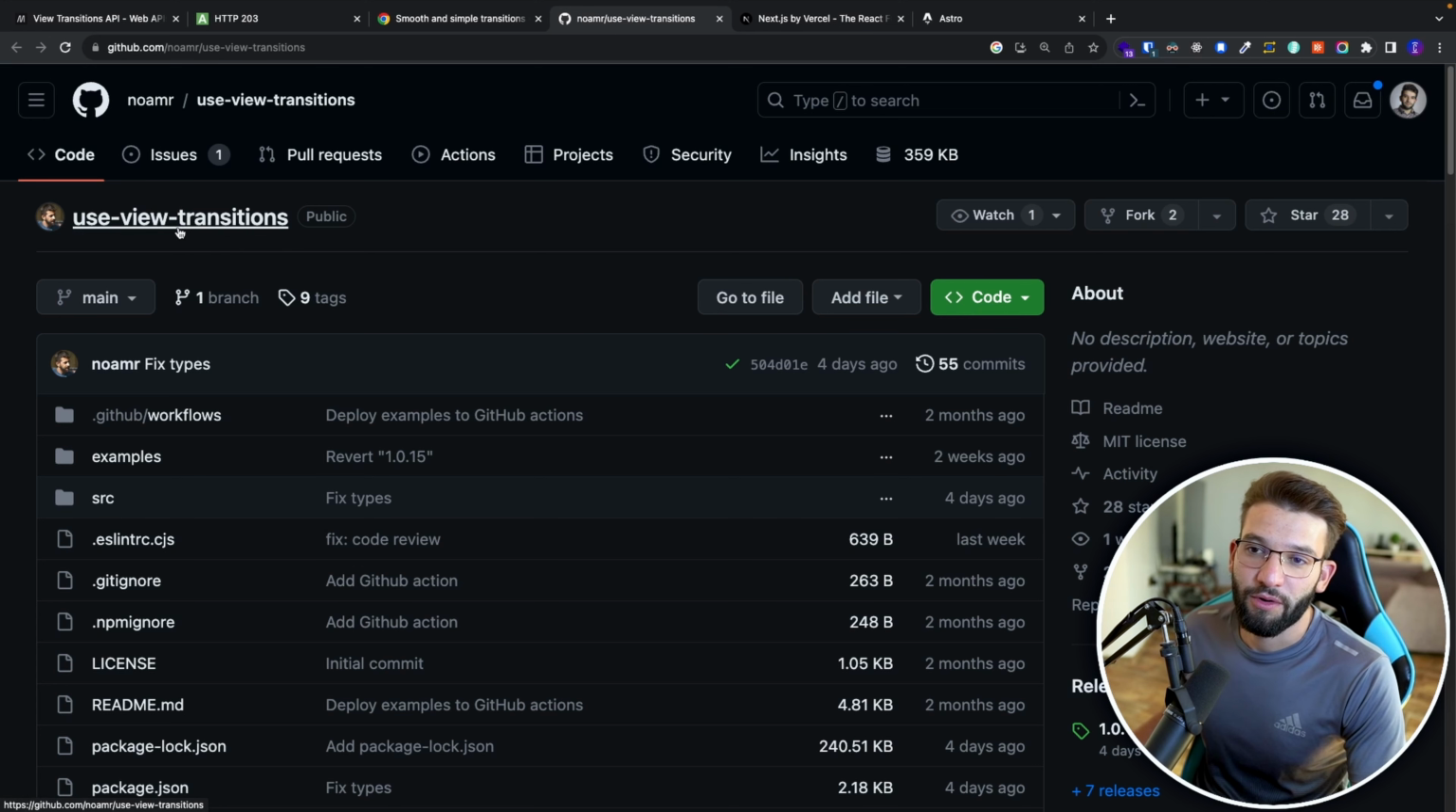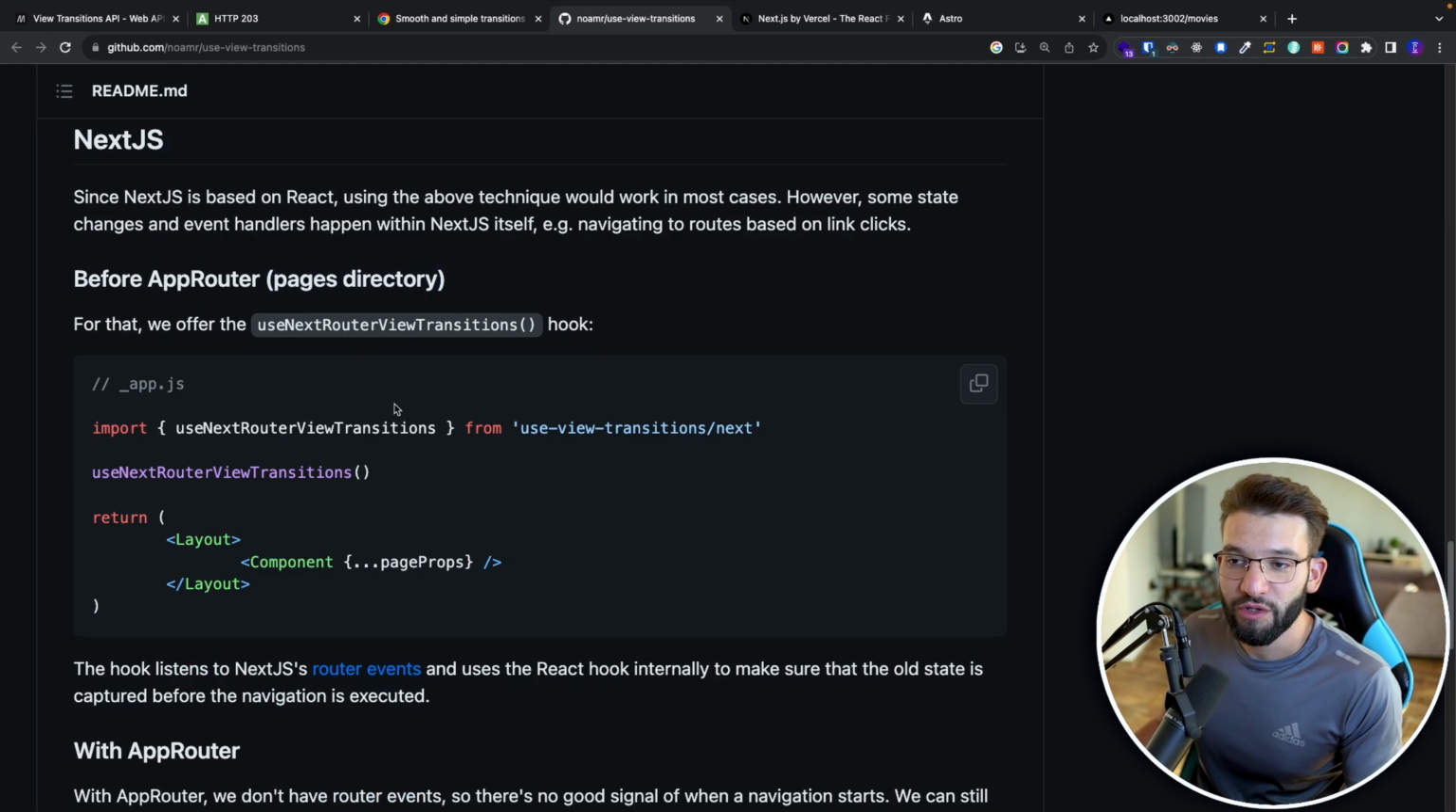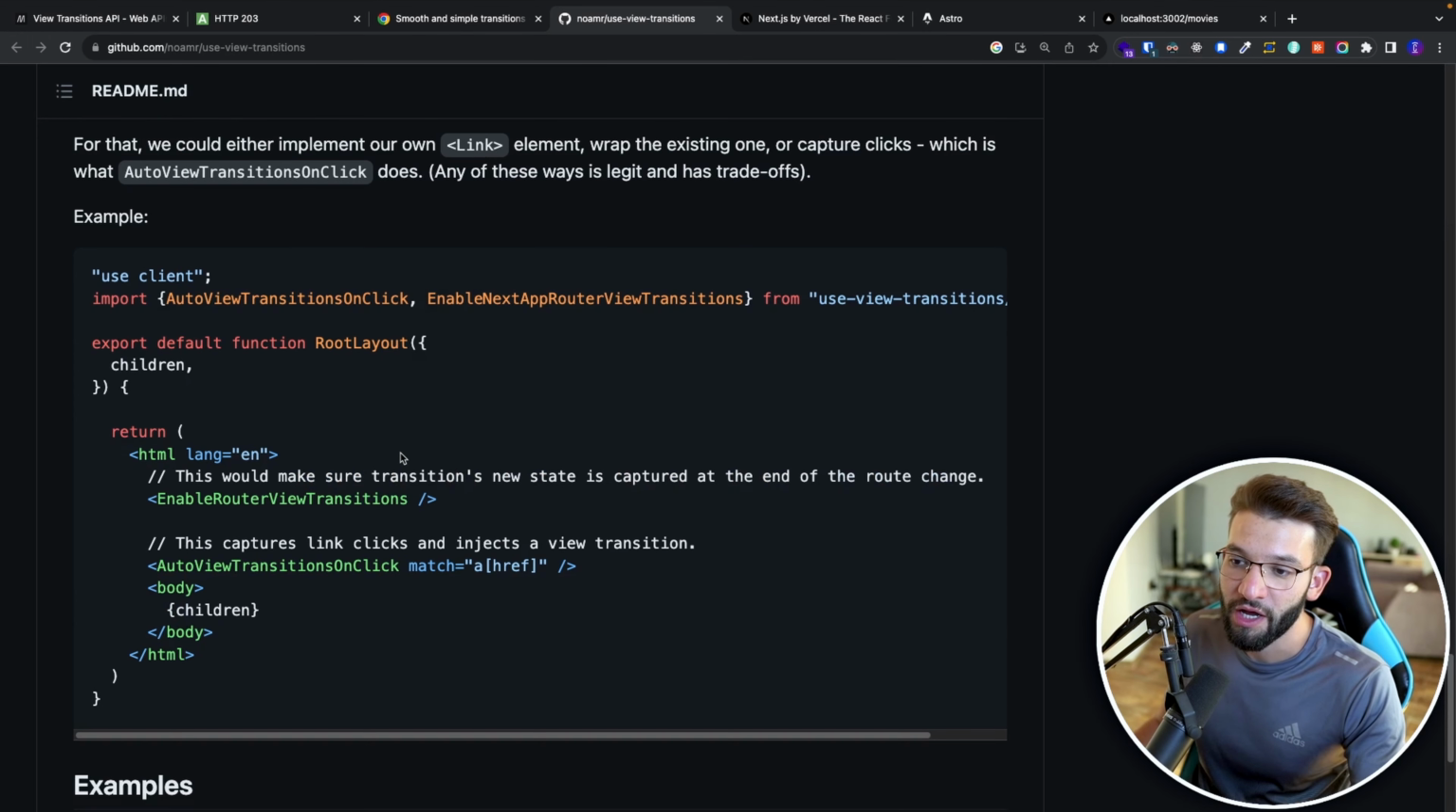And for Next.js, of course, there are two ways. Using the pages directory, which is the old way. For this one, it's pretty simple. All you have to do is use the next-router view transitions hook, call it inside of the _app.js, and that is it. For the second one, the app router, you have to call two components and put them inside of the root layout.